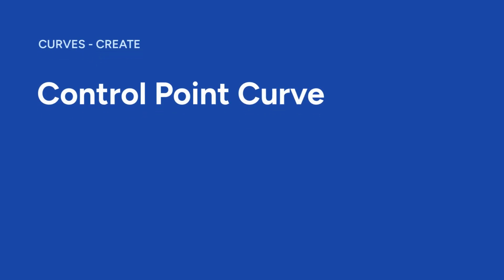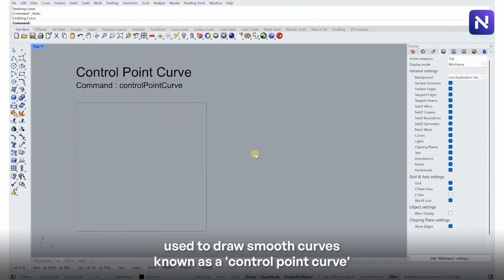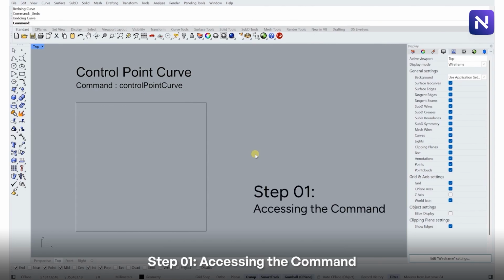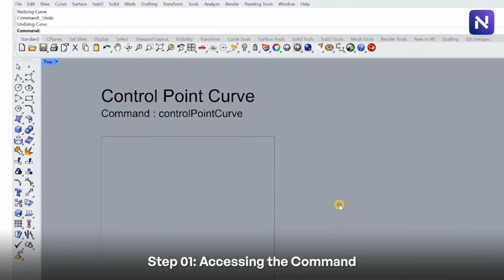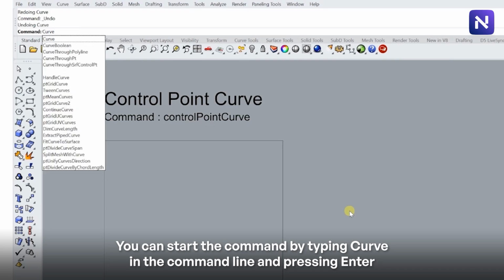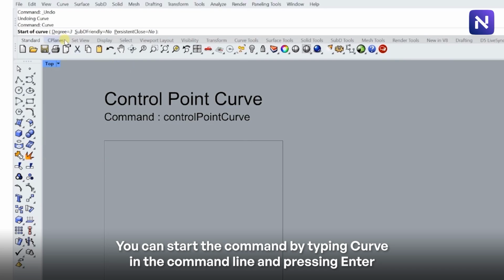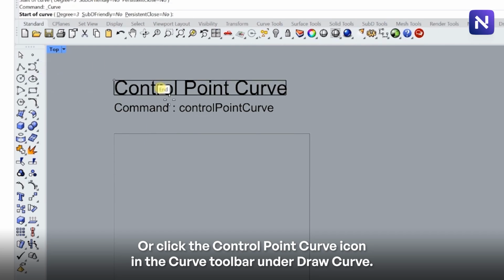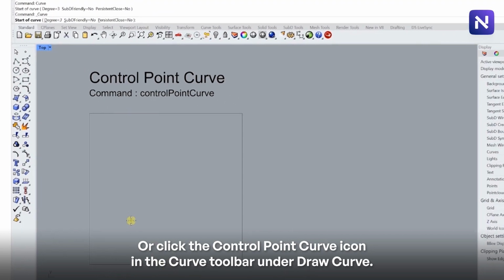In this video, we'll explore the curve command in Rhino, used to draw smooth curves known as a control point curve that follow the shape defined by control points. Step 1. Accessing the command. You can start the command by typing curve in the command line and pressing enter, or click the control point curve icon in the curve toolbar under draw curve.